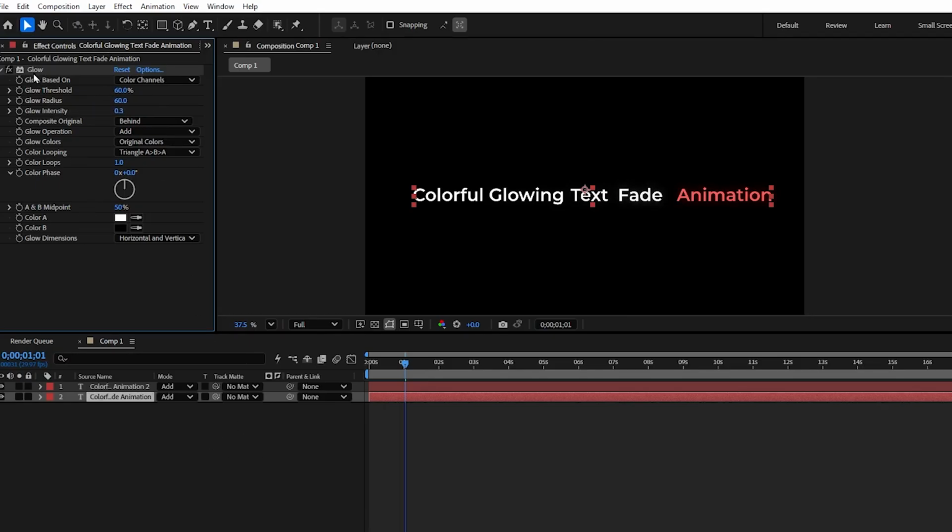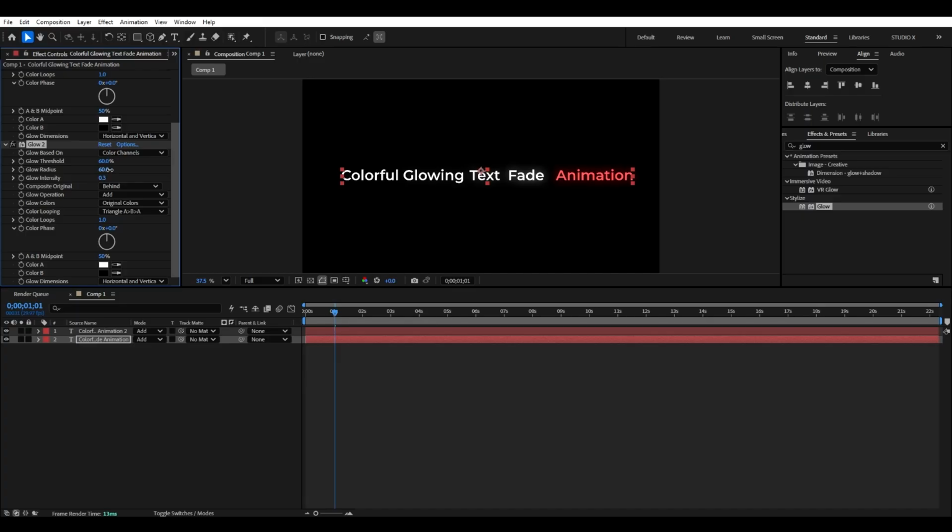And then I'll make a duplicate of this layer and I'll change the glow radius to around 200 and intensity to around 0.5. And similarly, I'll add another glow to this, which will be the third glow, and I'll change the radius to around 500 and I'll change the intensity to around 7.